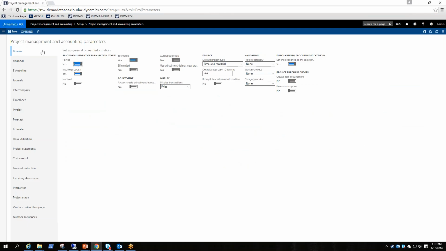So we're in the parameters here, on the General tab, or the General hyperlink, however you want to define it. And then if you scroll over to the right, there is a project-specific area. The first thing that you can do is set up a default project type, and we'll just keep ours as time and material, but when you create a project, it will say, well, this is the default one that will default in. So we'll say time and material.